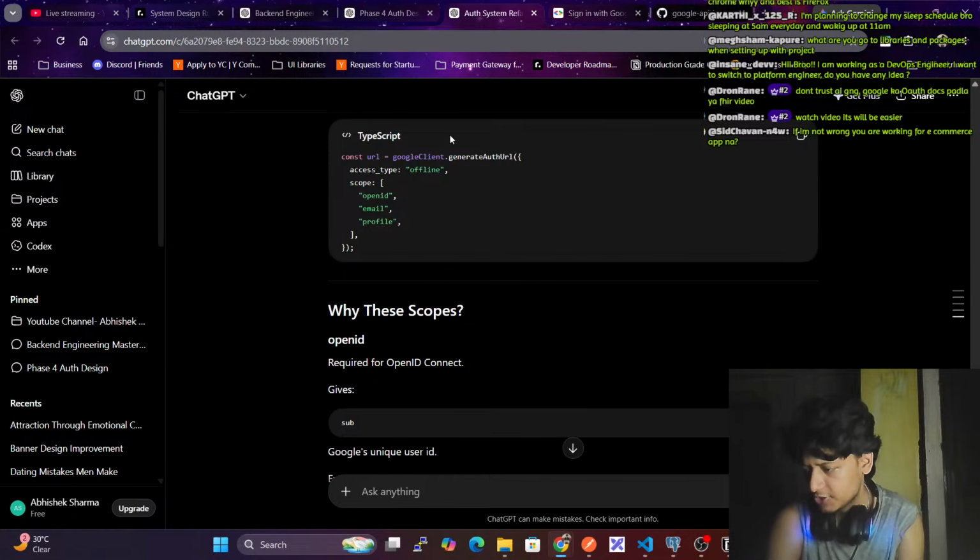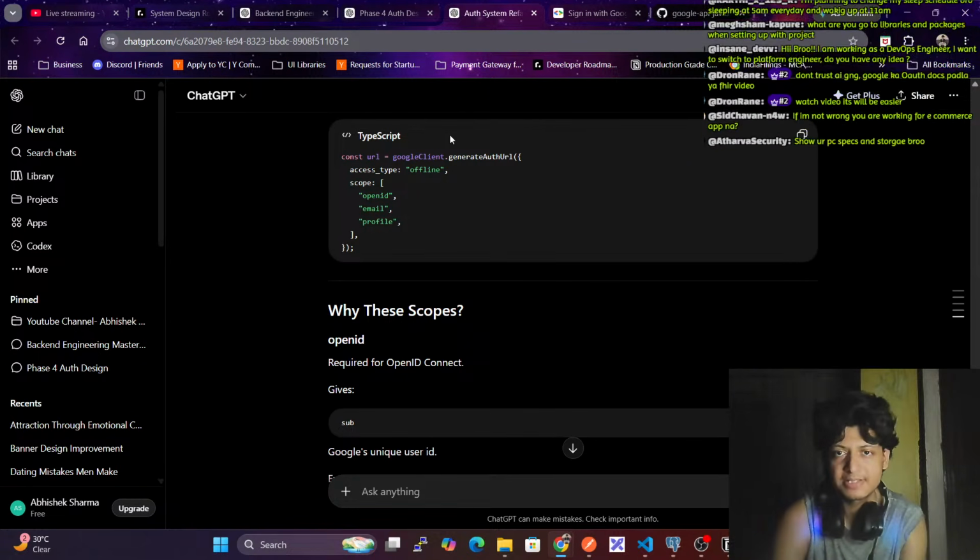Okay. Sid Chavan, if I'm not wrong, you are working on an e-commerce app, na? No, this is phase 4 right now. The development of the e-commerce app was in phase 2 and phase 3. Right now in phase 4, we're trying to learn advanced authentication. That's what we're trying to do.